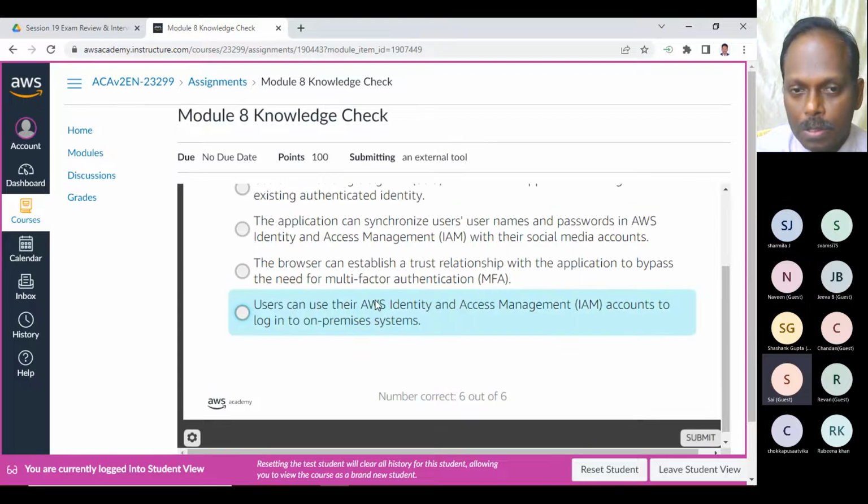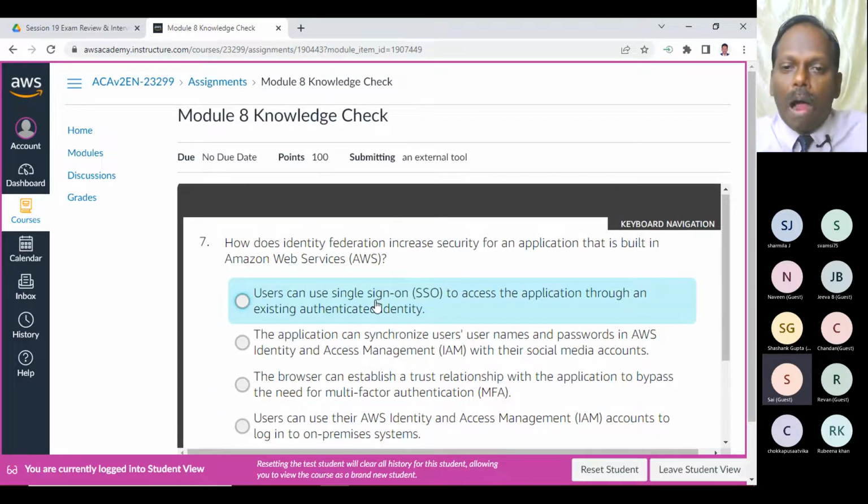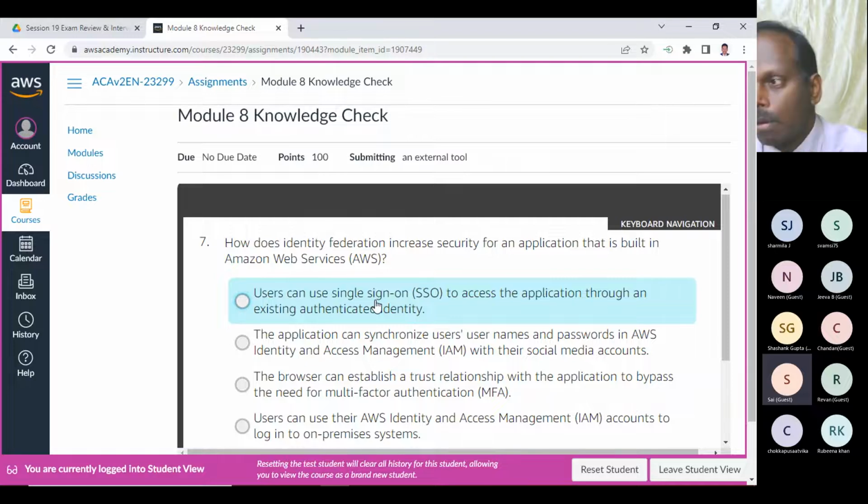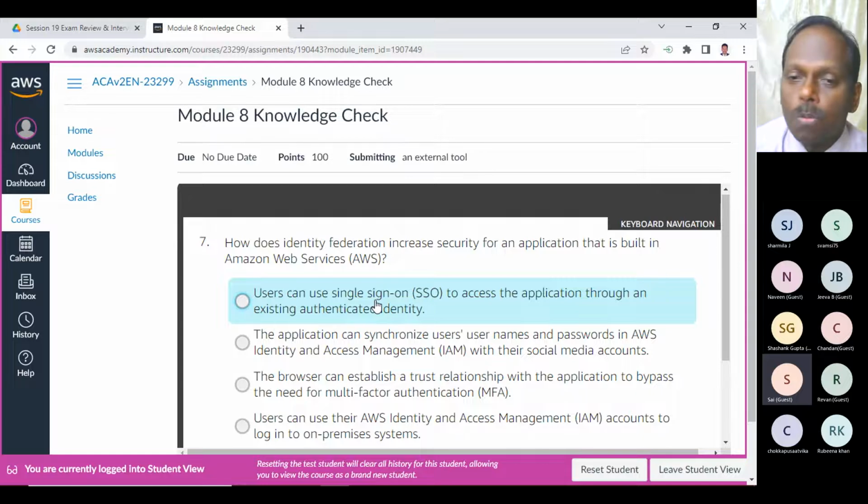Okay, correct. Seventh one, how does identity federation increase security for an application that is built in AWS? Federation means that if you want to move from one account to another account, this is called federation services. Okay. So this is outside the topic, I tell you. So you have your AWS users, IAM users. Okay, you have a different account. So if you have some resources in a different account, what can you do?